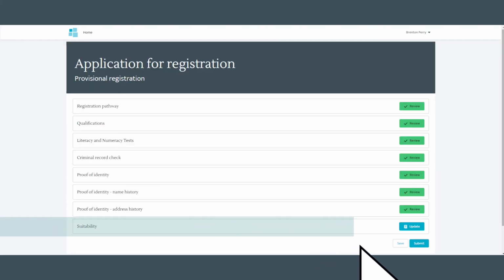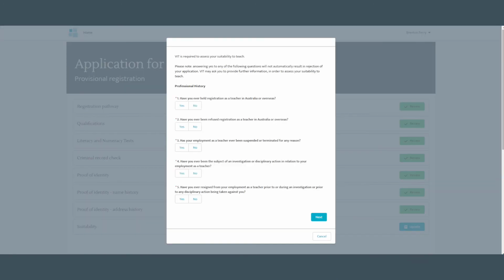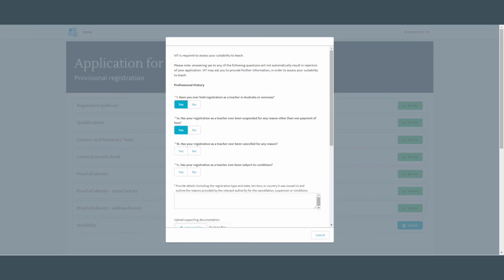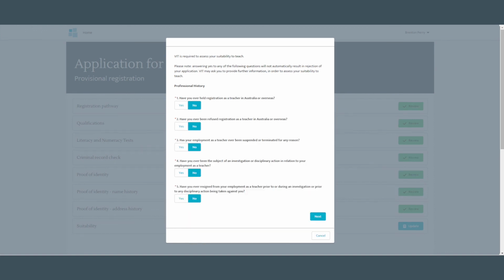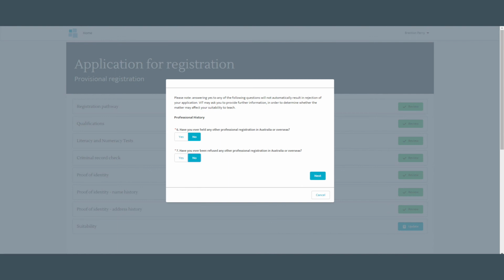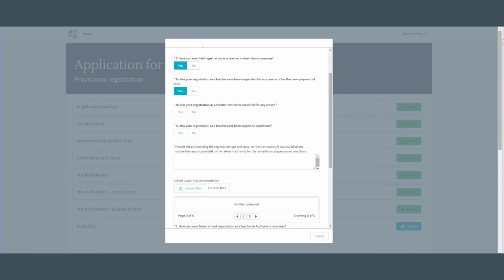Suitability to teach. Click Update. You'll see a series of questions. You'll need to click Yes or No for each question and then Next. If you click Yes to any, you may be required to answer further questions, provide more detail and upload supporting documentation. This will enable VIT to assess your suitability to teach.